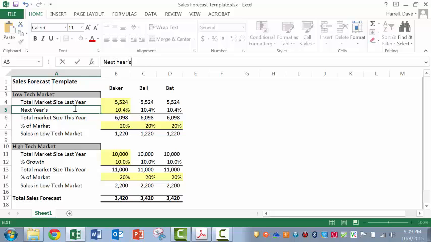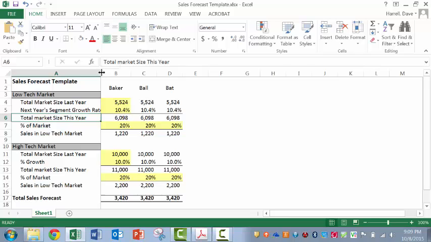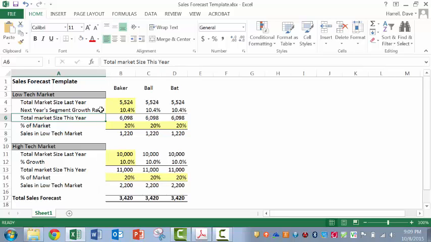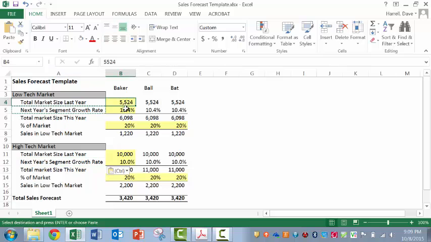Next year's segment growth rate. Oh, the column's a little bit too long there, so we move it up to there until it makes the cross, and then we double click and it'll right size that column width. All right, and then we'll copy this down here too. So that is fairly accurate.